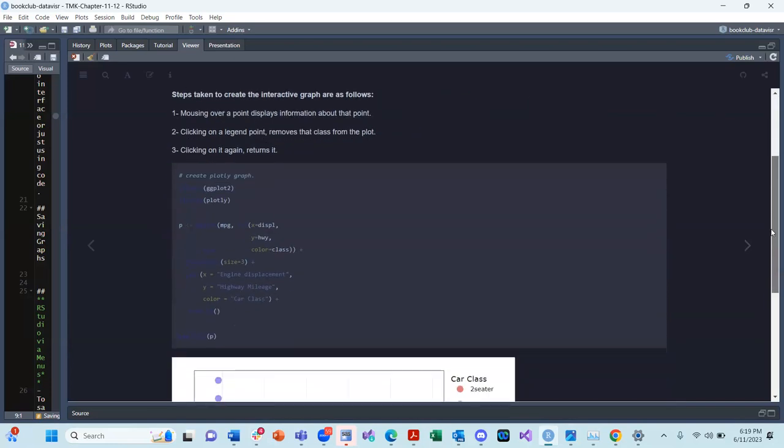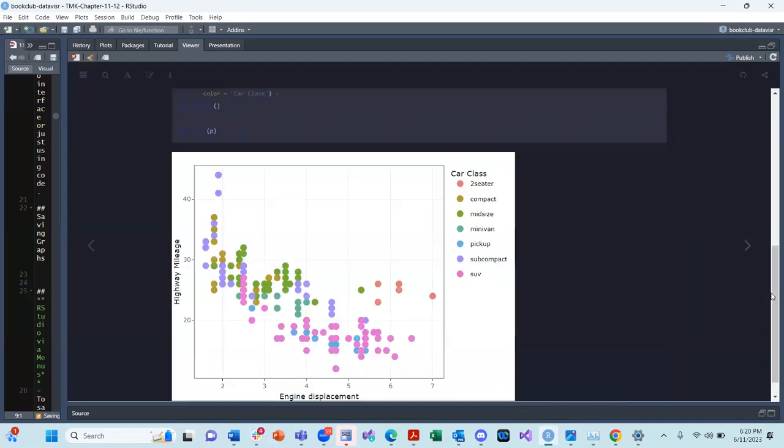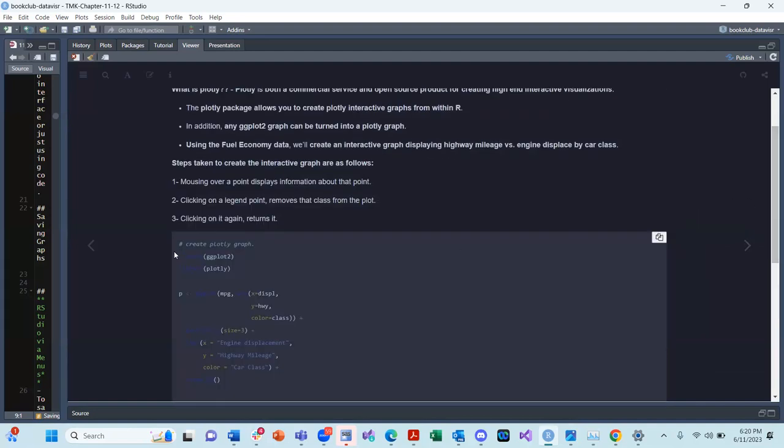So this is using fuel economy data. I created an interactive graph displaying highway mileage versus engine displacement by car class. Steps taken to create the interactive graph are as follows. Mousing over a point displays information about that point. Clicking the legend removes that class from the plot, and clicking on it again returns it. I was writing notes as to how I did it, but okay, this is the code.